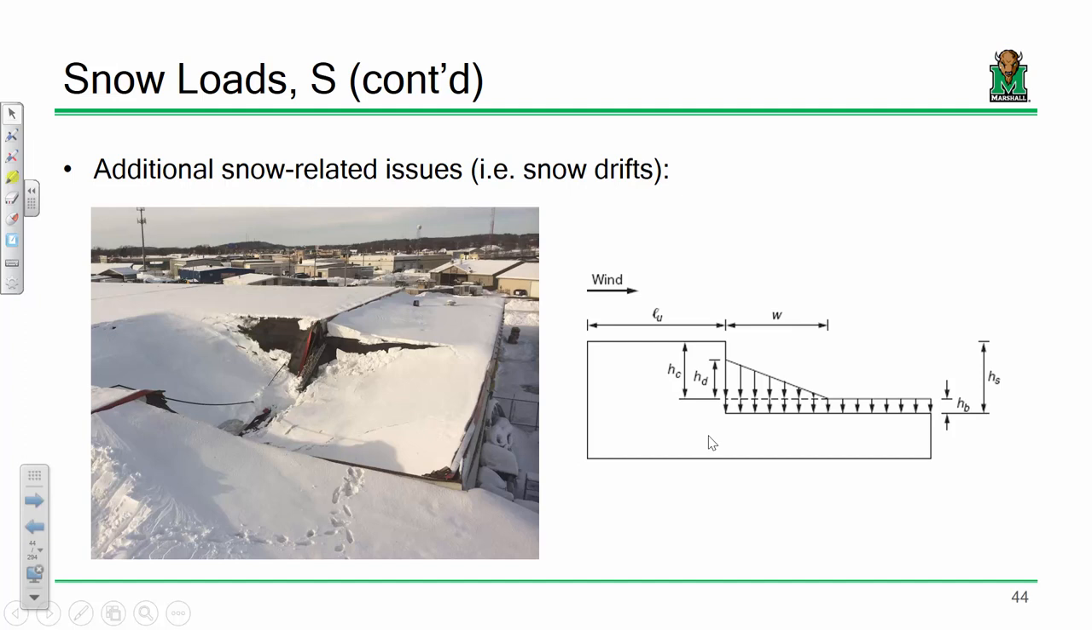Now, the only other snow-related issue, and I'm not going to try and get too much into this, but I just want you to be aware of it, is the concept of a snow drift. So remember those triangular loads that we did in structural analysis? You're like, oh, no, you'll never see that. Well, here's an instance where you do see it.